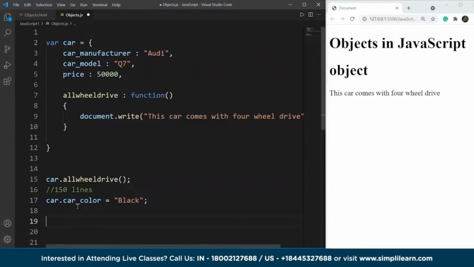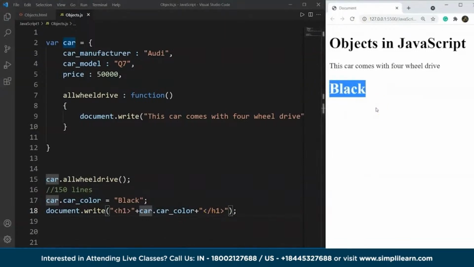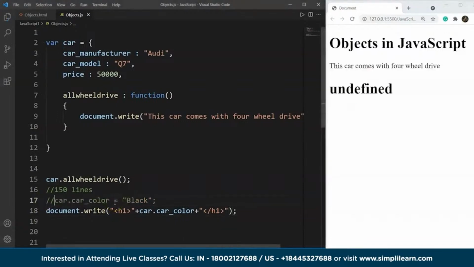We can check it. Let's print it out on the browser. We'll write document.write, so we have used the document.write method to print this car color on our browser. We have used car.carColor. Let's save this program now and see. Here you can see the output is black. So this is now a property of the object car. And if we comment this line out and save it, you can see it says undefined.